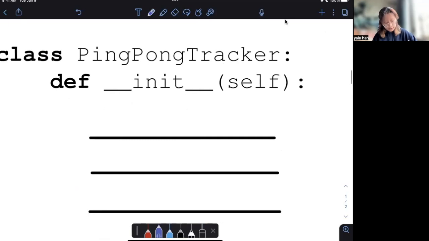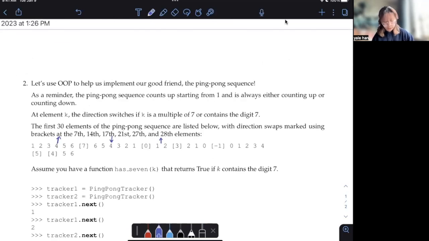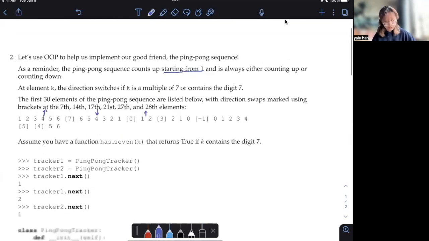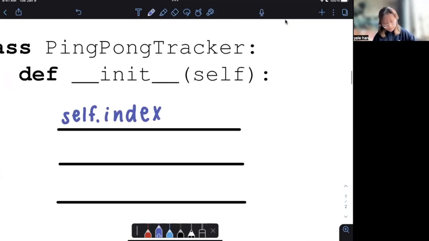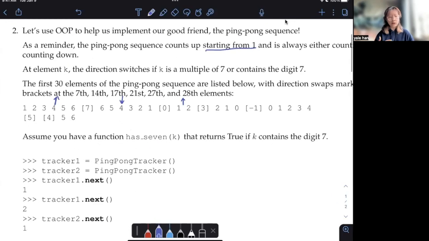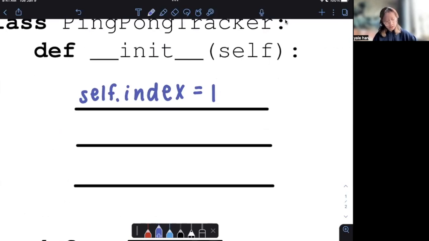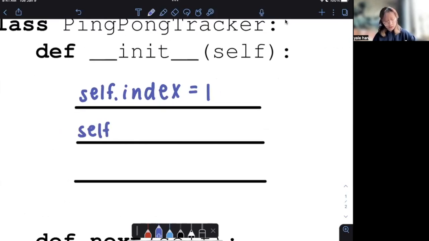So we're going to give the instances of the class instance variables, and the first one is going to be the index. We're going to set this to 1 because we're going to start counting from 1. The other thing is that we're not outputting the index; we're only going to check whether or not it's a multiple of 7 or contains the digit 7. So we also want a variable that keeps track of what we want to output. We can call that cur, short for current. So we're going to do another instance attribute called cur.